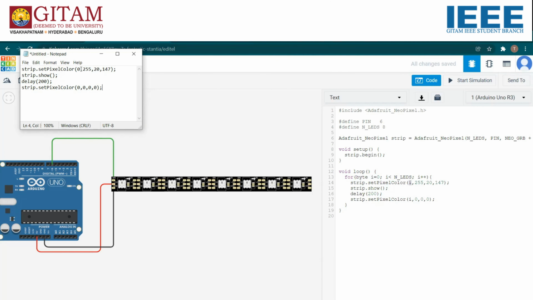So in a setPixelColor function, the first value here is nothing but the address, right? So this is the address of the first LED. So my first LED will be set to the color pink. And this strip.show method will make my first LED glow. This delay creates a delay in between the statements here. So after the delay, this statement will execute.